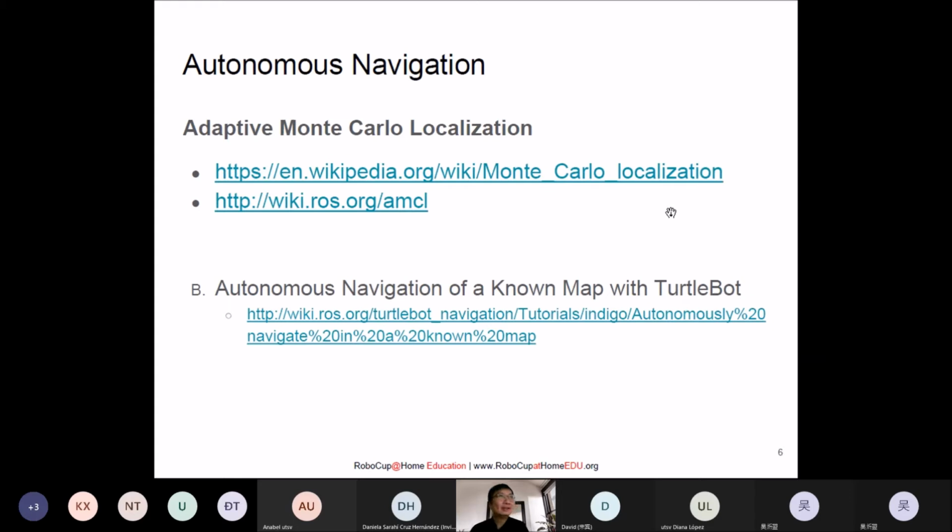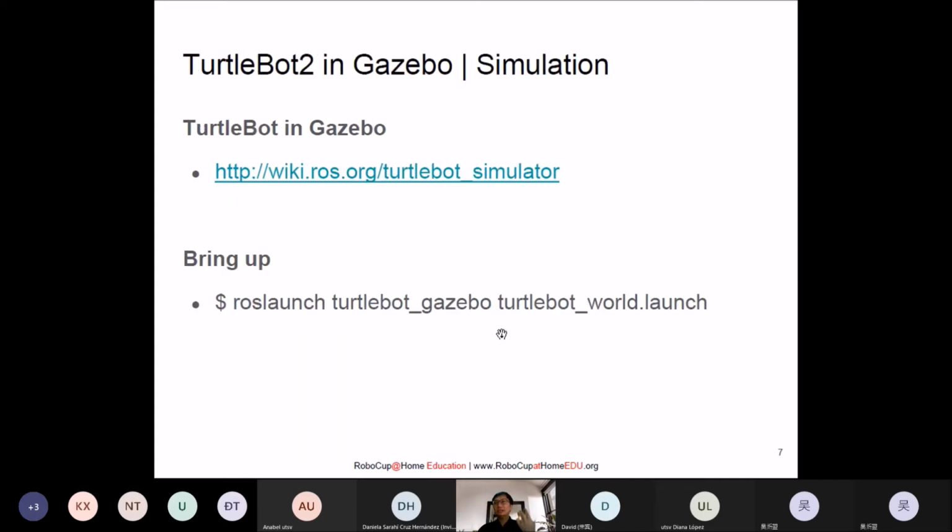Okay, right. So in order to achieve this, maybe you also have had enough of the theory part. So let's move to the practical part. You can refer to this autonomous navigation of a known map with Turtlebot. This will show you some of the steps, but again, I will invite David to show the steps. So all you need to do is, again, the same thing. You need to bring up Gazebo. Over here I show you the Turtlebot example, but David can show you the Jupyter robot example. They are very much the same.